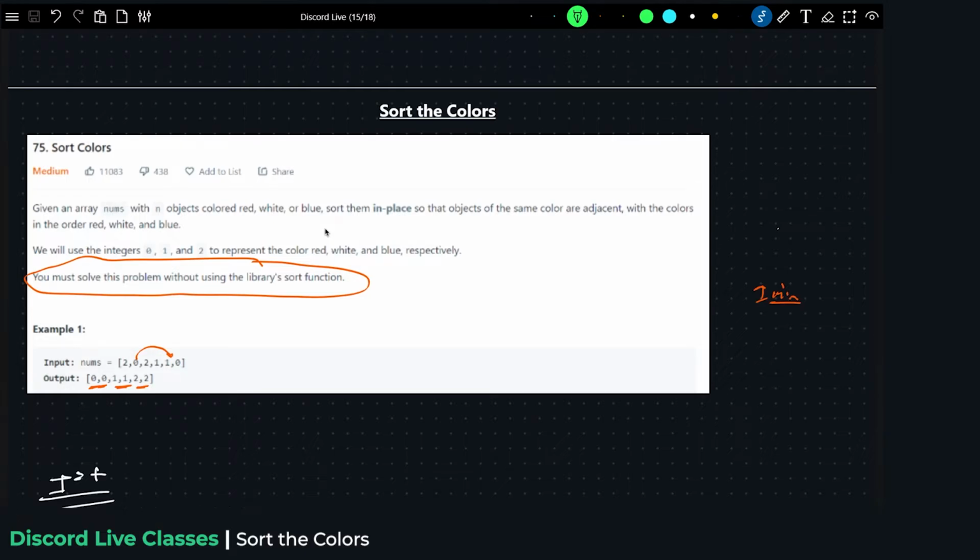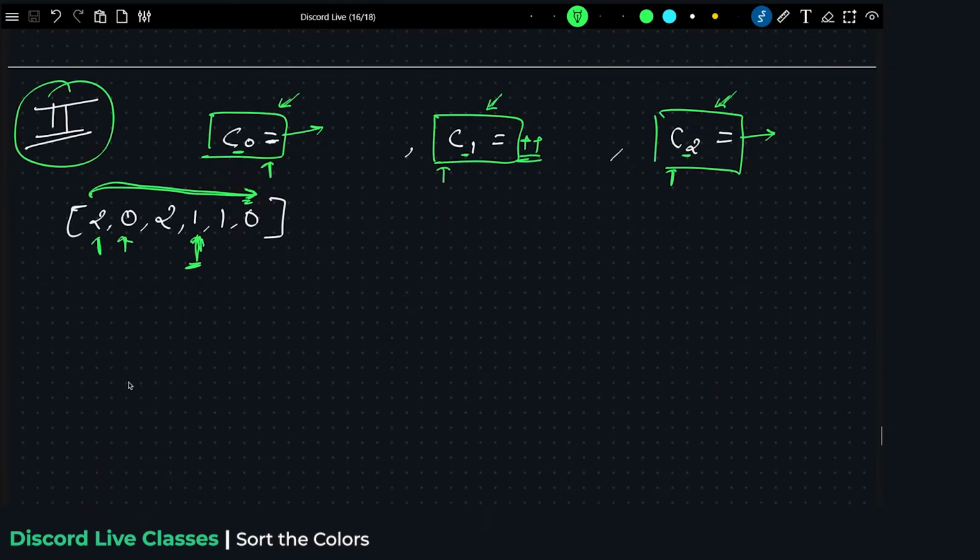Okay, for those joining this session, let me quickly tell you what question we are solving. The question is sort the colors. Basically, you have been given this array and you need to segregate it in such a way that all the 0s are on one side, the 1s in the middle, and the 2s on the other side. So this is the counter solution we are having.